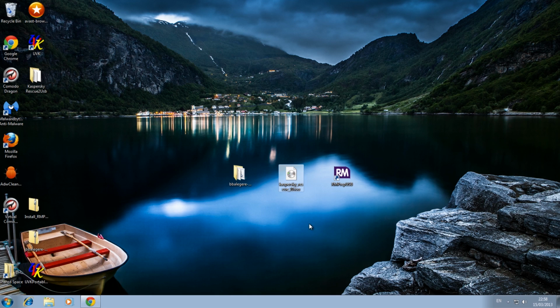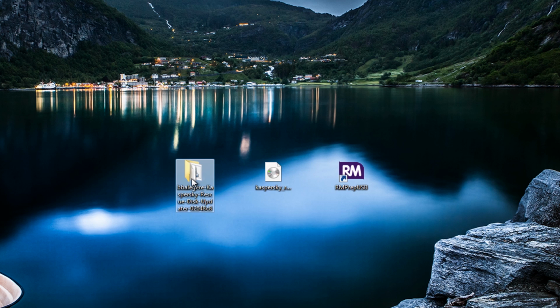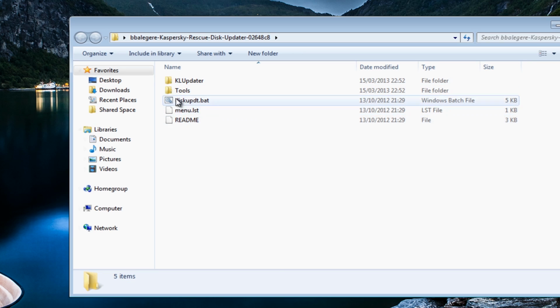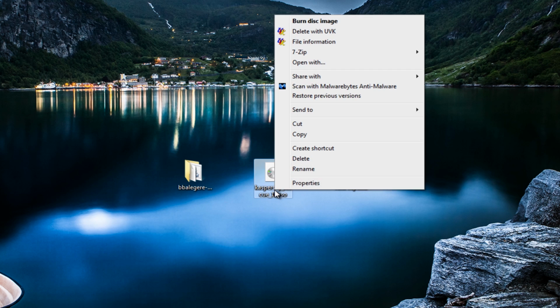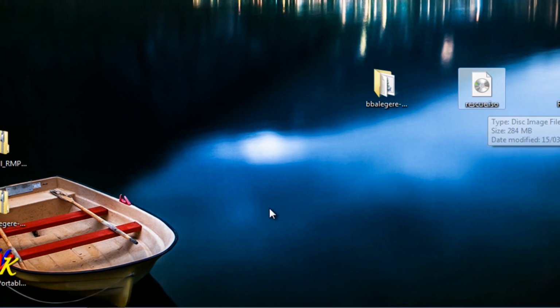So let's first start off with our Kaspersky Rescue CD. As you can see, it's 284 megabytes, and we need to put it into this folder here, which is the folder for our updater. So what we're going to do is rename this first to rescue.iso. Now if you can't see the .iso, I'll show you why that is.